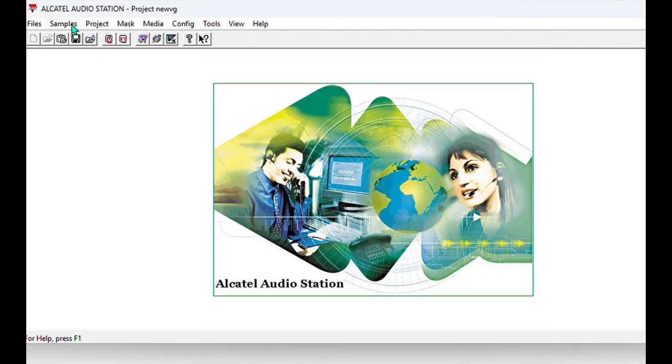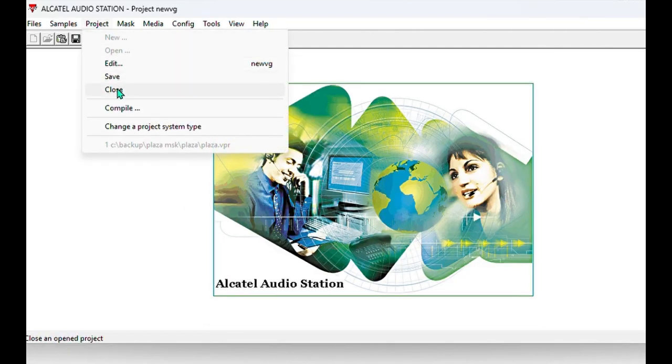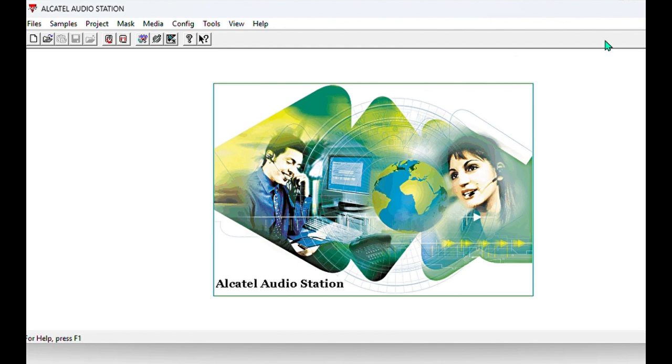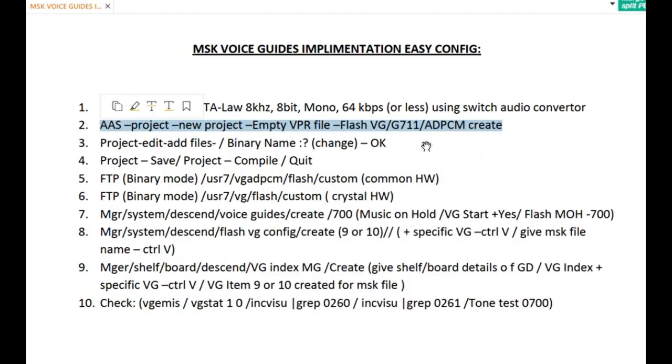So that's all, guys. The MSK file is already prepared. You can close the project. Now the project is closed. Now I am going to tell you, the MSK file is already prepared. Now we have the flash VG G711 ADPCM type files. As I have told you, the third and fourth steps are already covered.